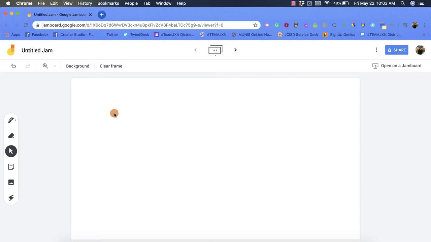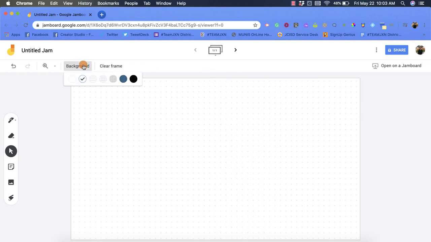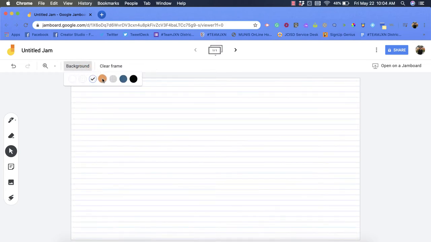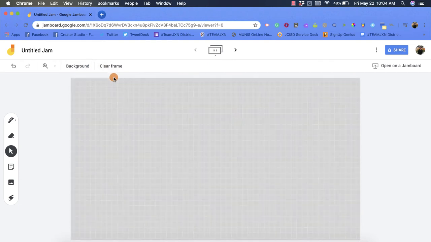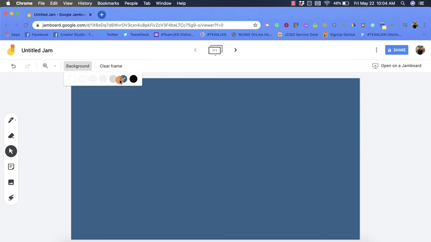So if you go up to the top left hand corner, you'll notice it says background, and when you click on it, you'll have a couple of different options. It presets each frame in the non or blank background, like what you see right here. But you do have a dot background, line, grid with a gray background, and then blue, and also a chalkboard or black background.